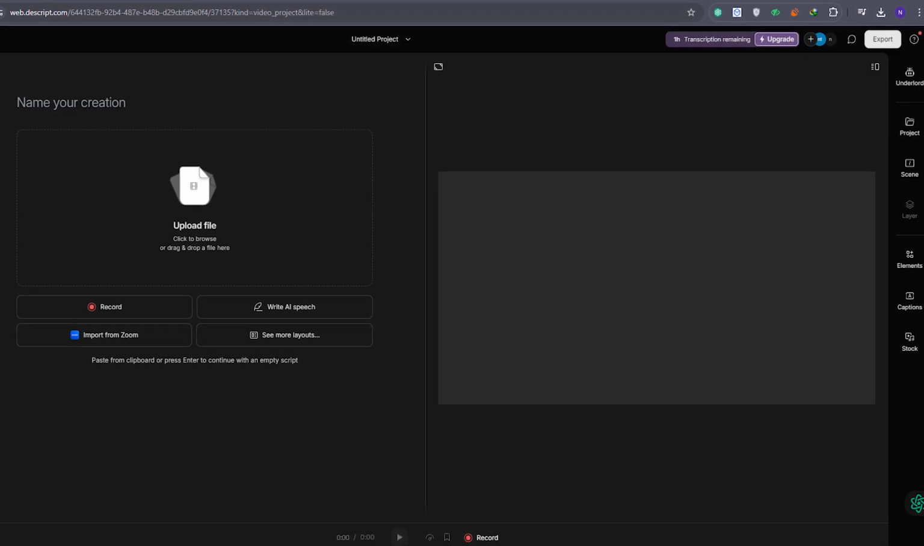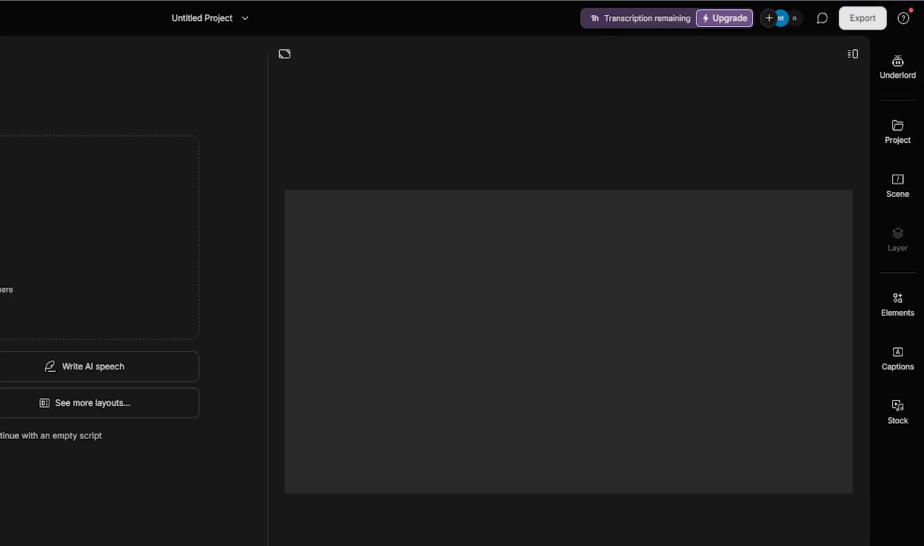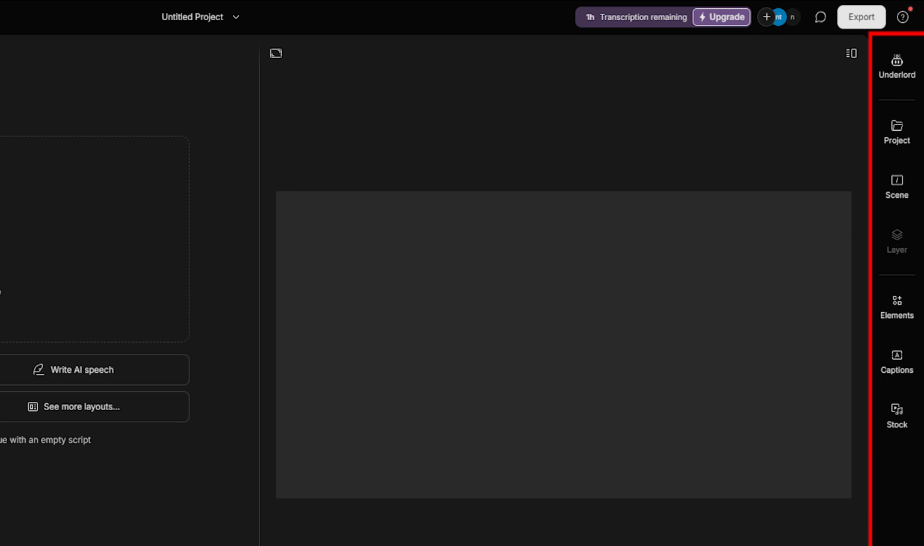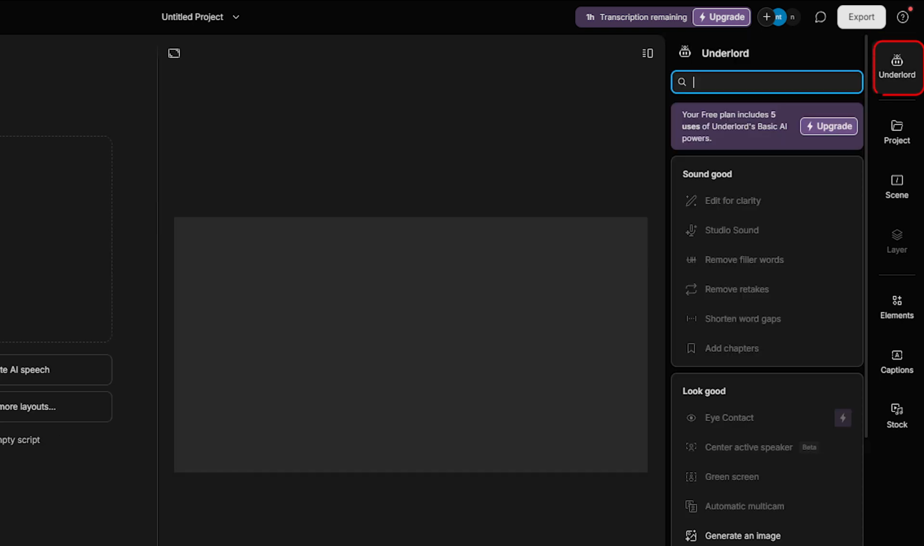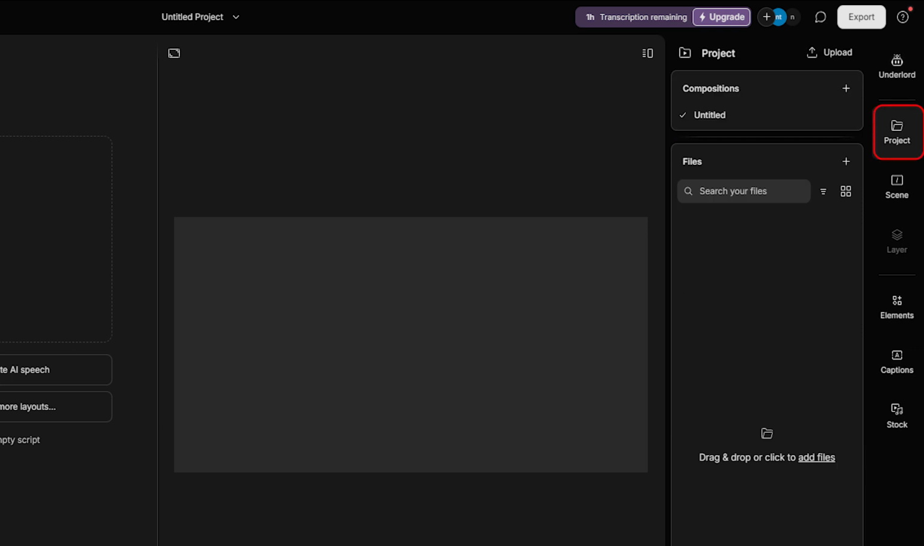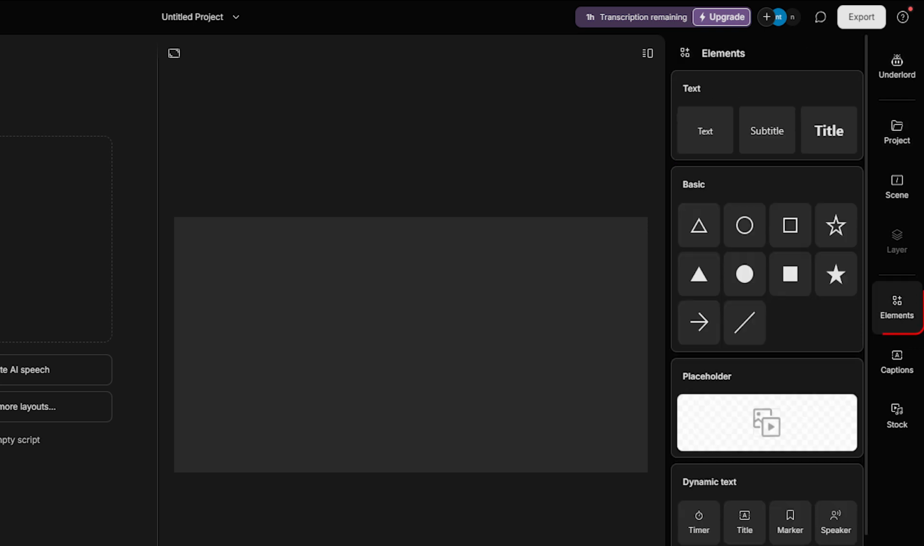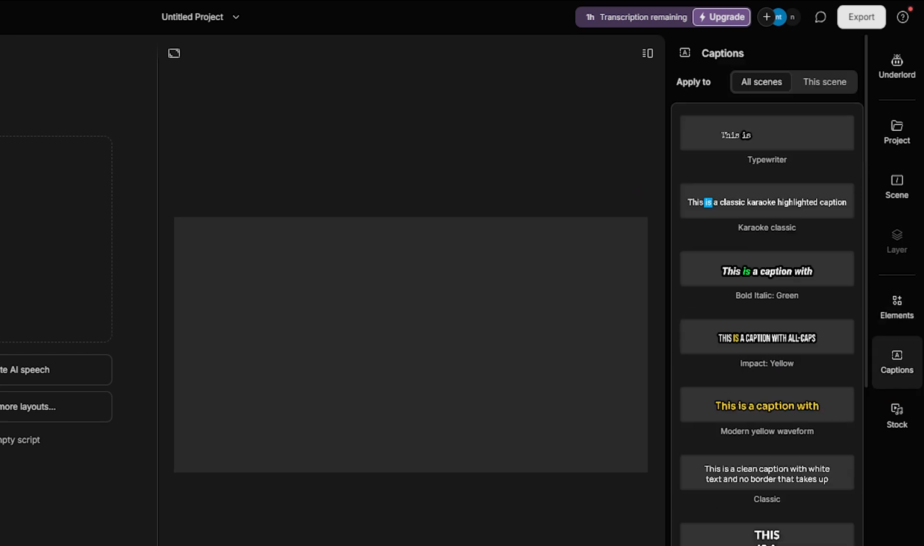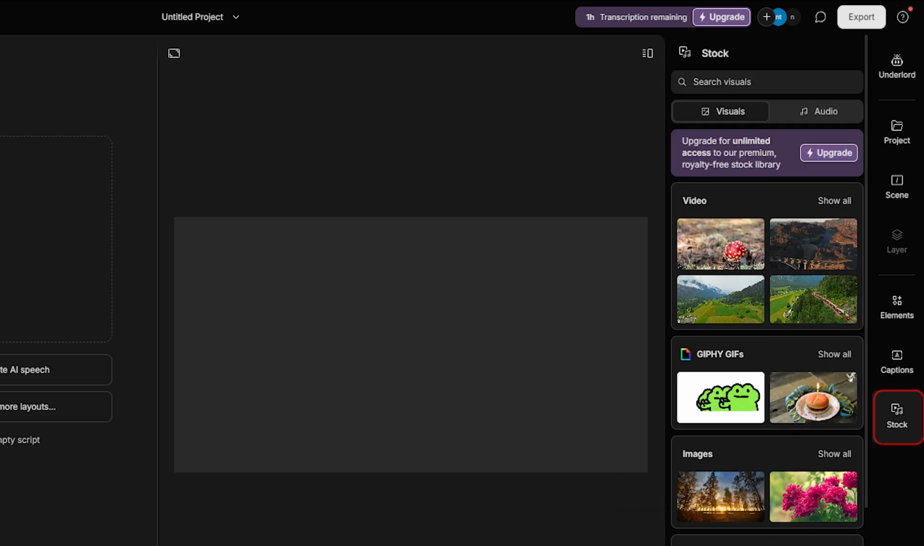It has a pretty simple layout. You can upload or record videos from the left side, and a live preview is displayed on the right. On the right side, you'll also notice that there's a toolbar that gives us several options. The Underlord at the top is their AI. We'll get into it in a bit. Project is like their file explorer, while options like Elements lets you add anything from simple shapes to animations on your video. Next, we have Captions, which lets you change the font of the generated captions. And lastly, we have Stock, through which you can add videos, images, or even GIFs.